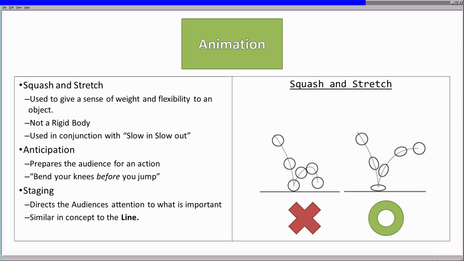Squash and stretch is a technique used to give a sense of weight and flexibility to an object. This is not a rigid body, but it does retain its same volume. This is used in conjunction with slow in, slow out, which will be discussed later. Anticipation prepares the audience for an action. We can think of this as bending your knees before you jump. The bending of the knees leads the audience to the next action. Staging directs the audience's attention to what is important.